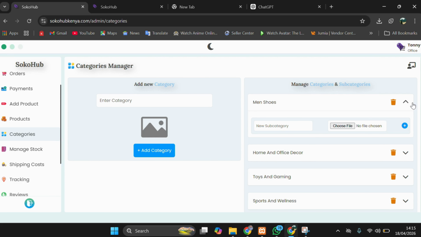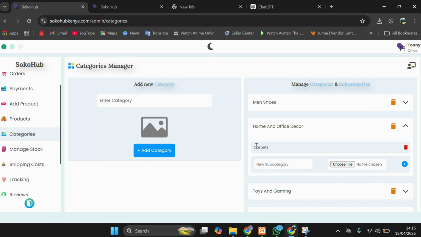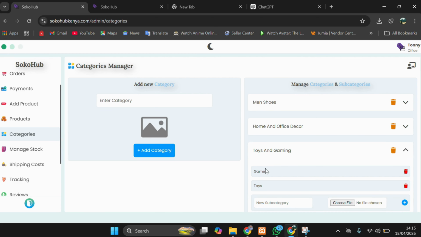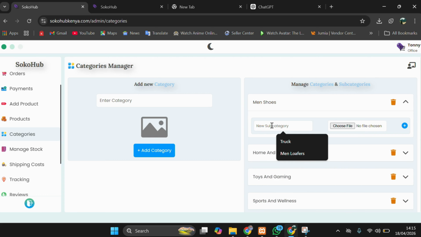So you come to this drop down, it opens this window. This is now where we add, because as you can see there is no subcategory. If you check these ones, like this one, we have carpets. It has a subcategory called carpets under home and decor. If you see toys and gaming, we have games and toys under toys and gaming. So this one, men's shoes, does not have any. So we have to add.